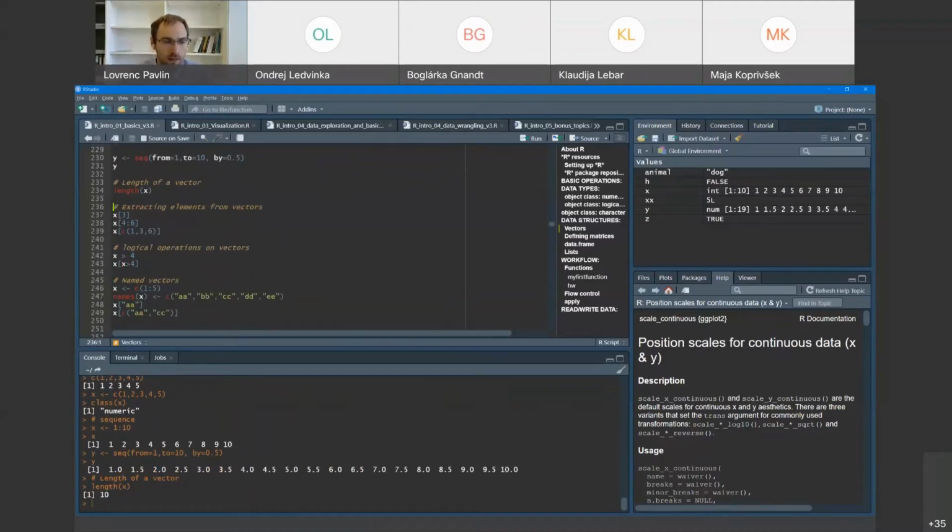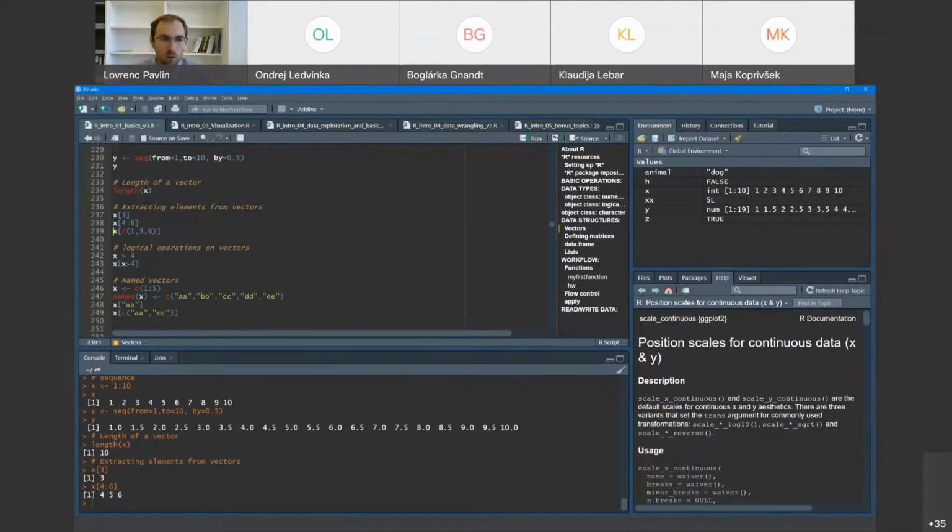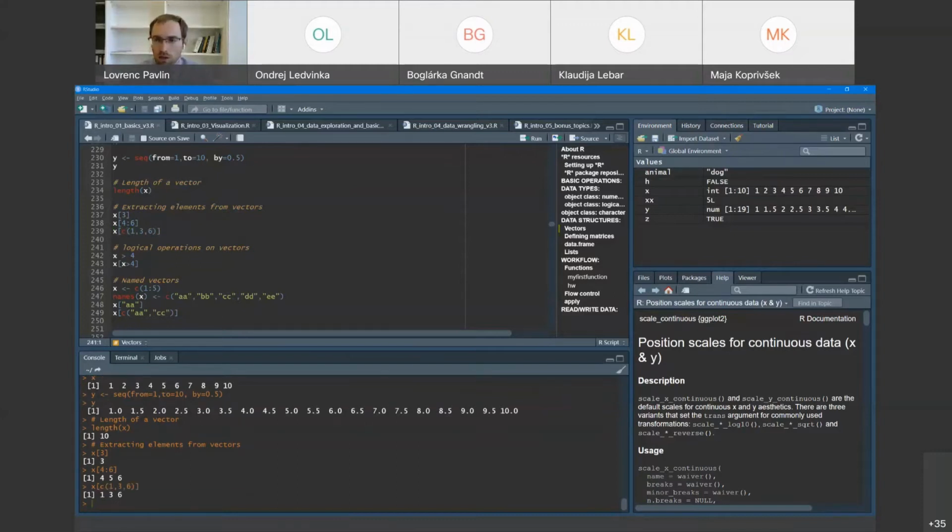Vectors have a length. The length of x, which was the sequence from 1 to 10, is 10. So this is just one dimension, and its length. We extract the values using these square brackets. For example, we can extract the third value, which is 3 in this example. We can extract the fourth to sixth element, or we can specify a vector of indices that we want to extract.